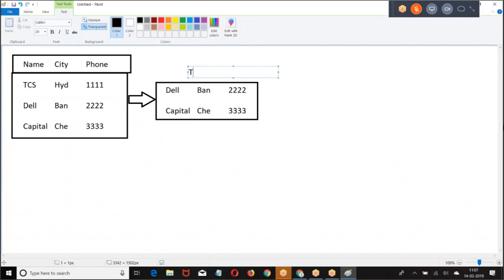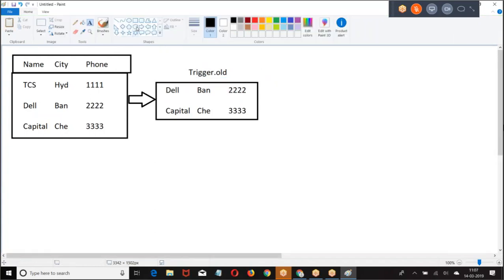The records which we are trying to delete are referred to as trigger.old. Out of these records I want to delete, I have a list of records. Whichever records we want to delete, those records are in trigger.old.